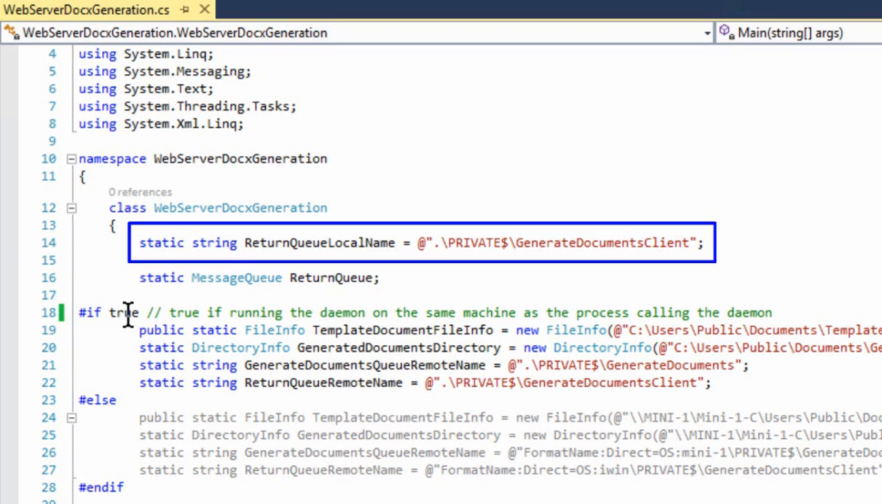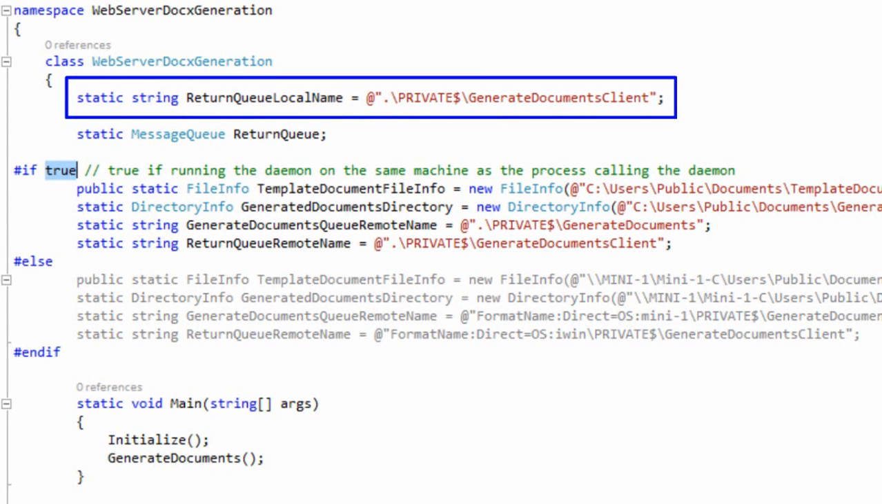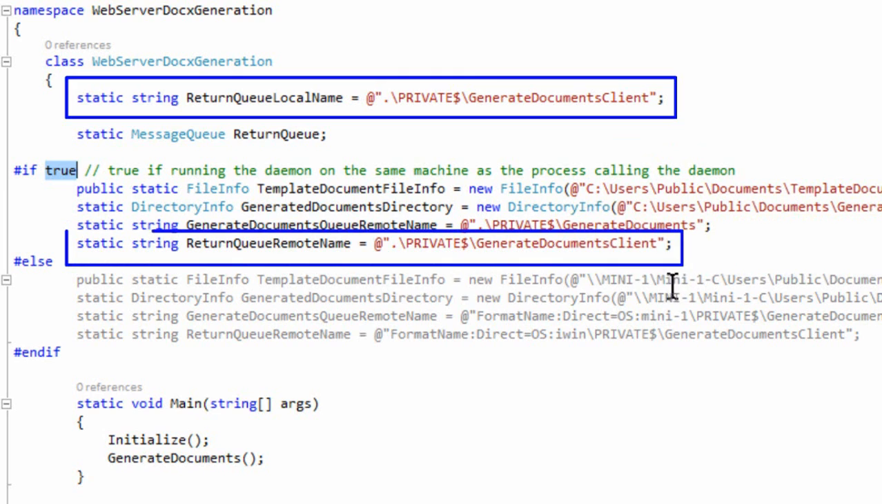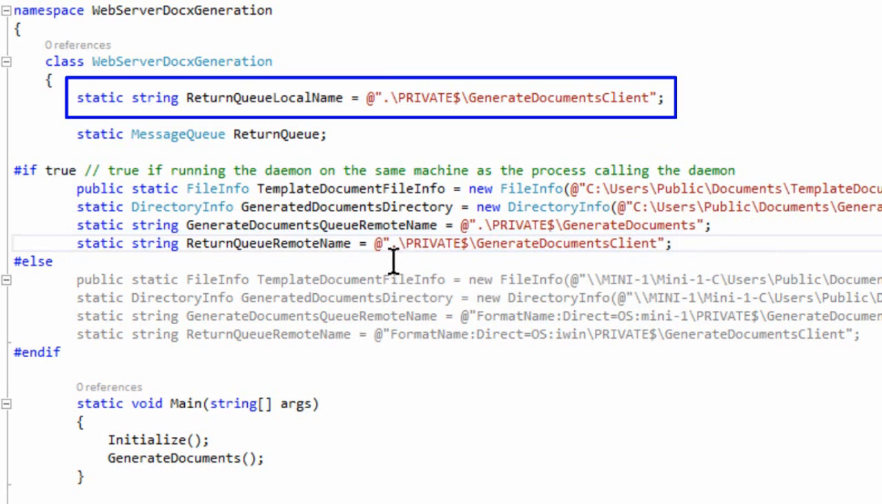So in this example, I have two modes that the example can run in. If you saw in the previous screencast, if you set this to true, then it's presuming that both the web server and the daemon are running on the same machine. And so here we can see the return queue local name is $./private$/generate documents client, and the return queue remote name is exactly the same because both processes are on this same computer and they can refer to the queue with this given name.